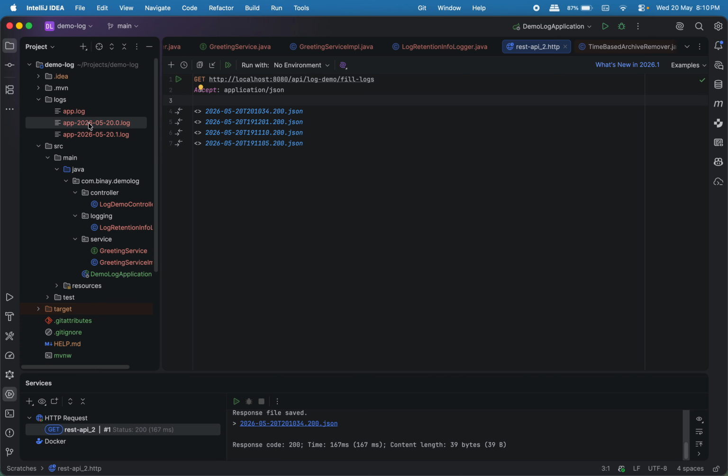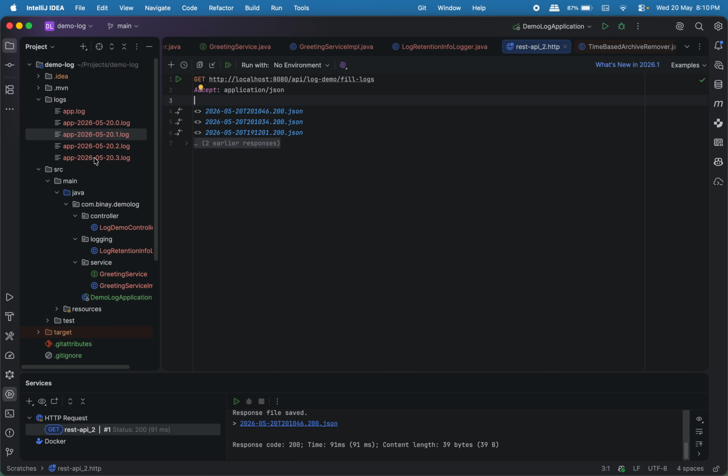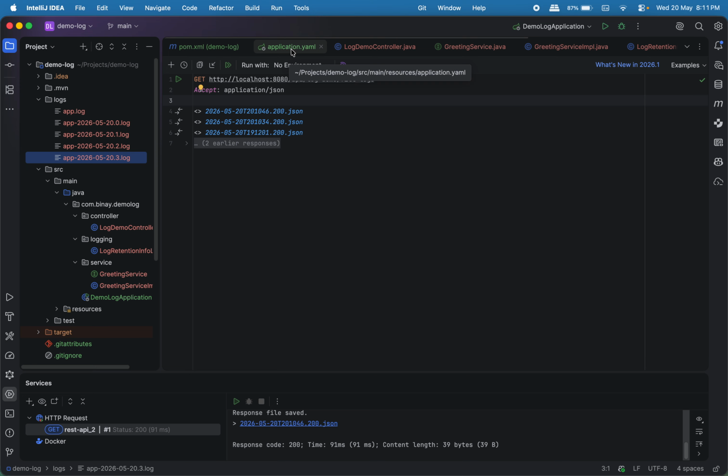Now you can see two more log files got generated over here. If I hit again, two more got generated. So this is how the endpoint is working. Now the next step is I'll show you the problem, what happens. Before that, let me show you the configuration. What do we have inside our YML file.